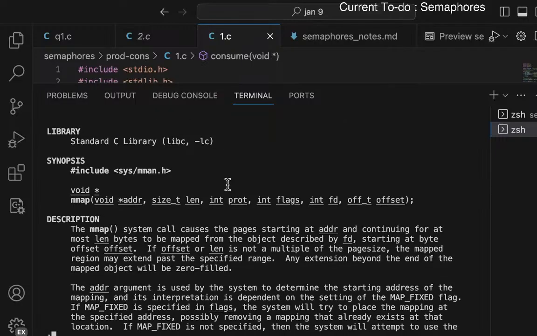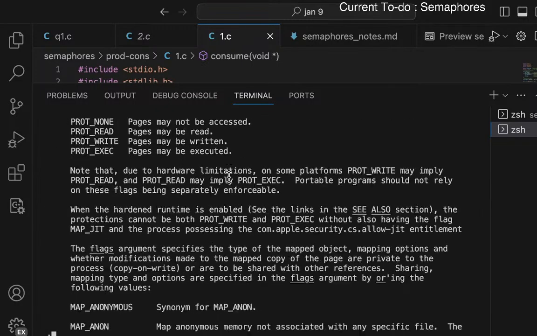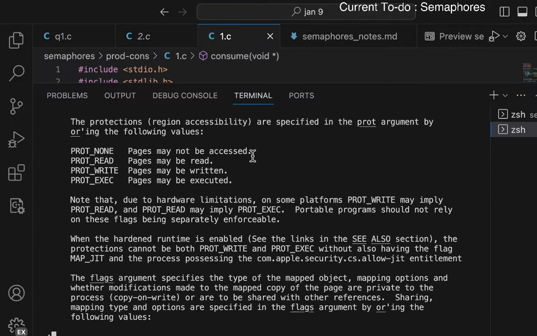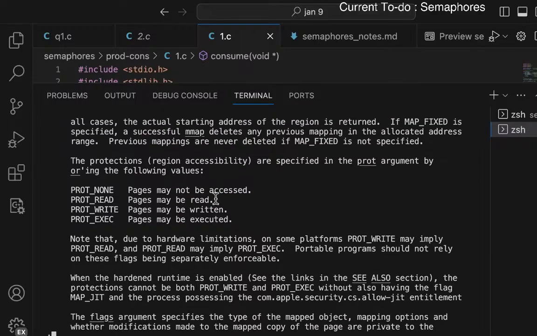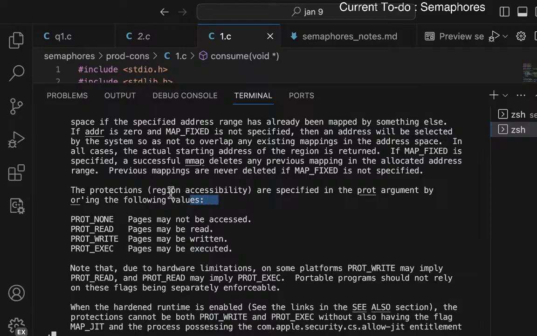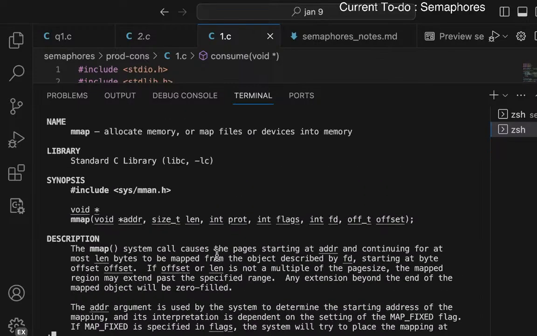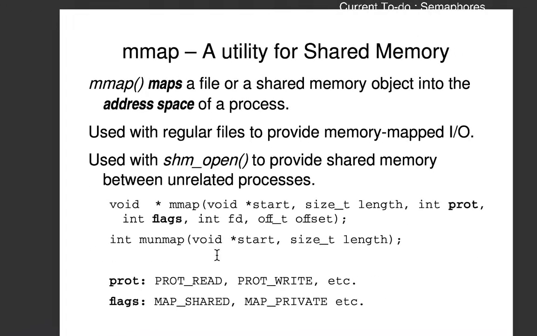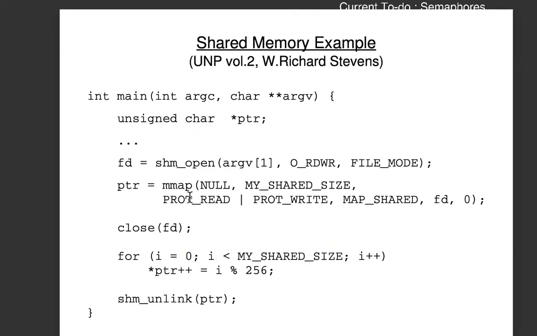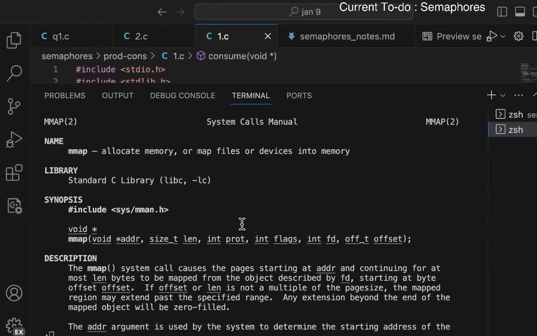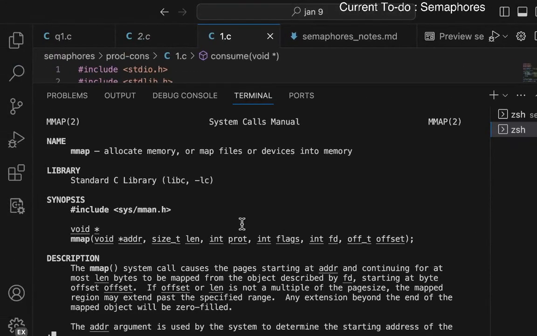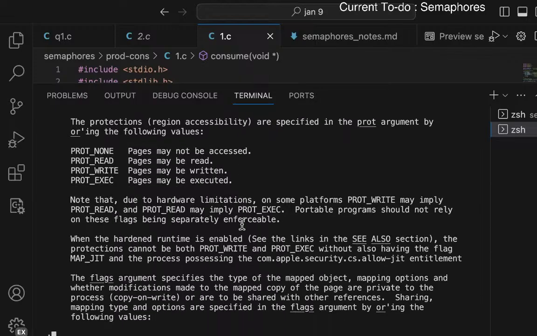Pages may not be accessed, pages may be read. So those are the protections. Okay, pages may be read, written, executed. What are we using here though? Read and write. Nice. The flags, what do they signify though?